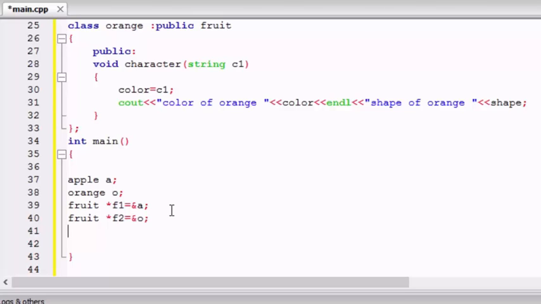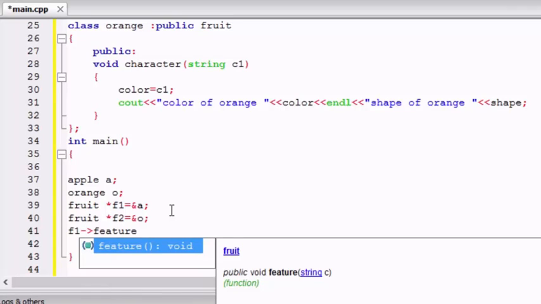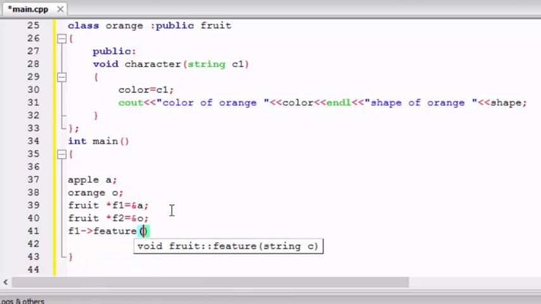So to access the function feature, the main thing is to divide the parts. What does this mean? If you want to access the feature function, that is the function of the Fruit class, you have to use the object of the Fruit class. And if you want to access the character function of the Orange class, then you have to create the object of the Orange class only. And if you want to access the character function of the Apple class, then you can access it through the object of the Apple class.